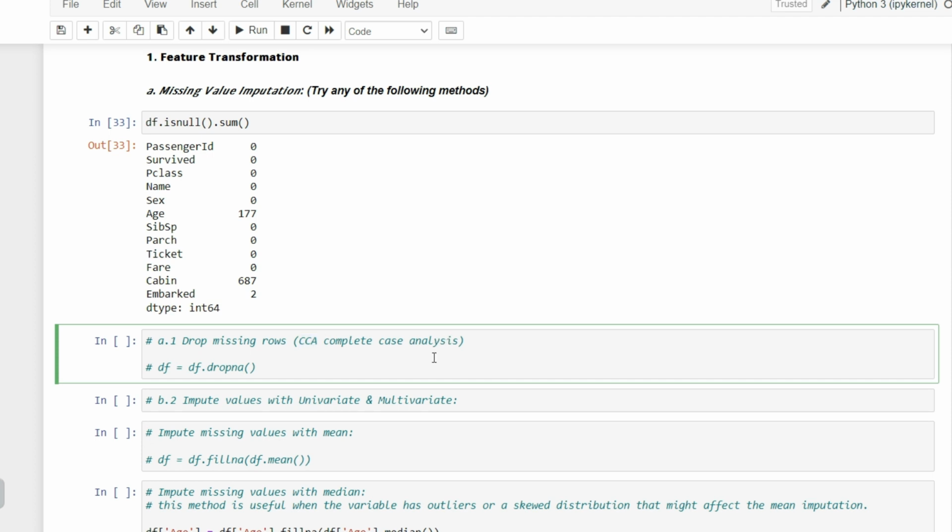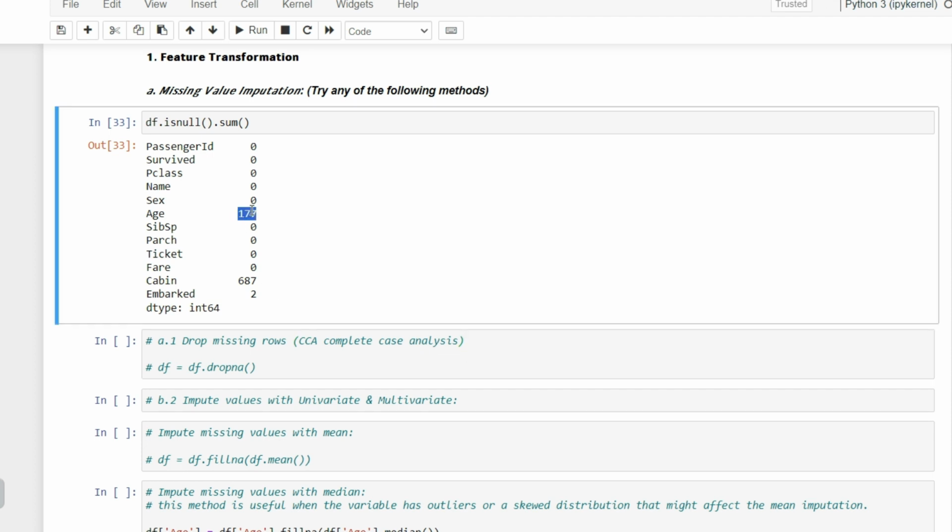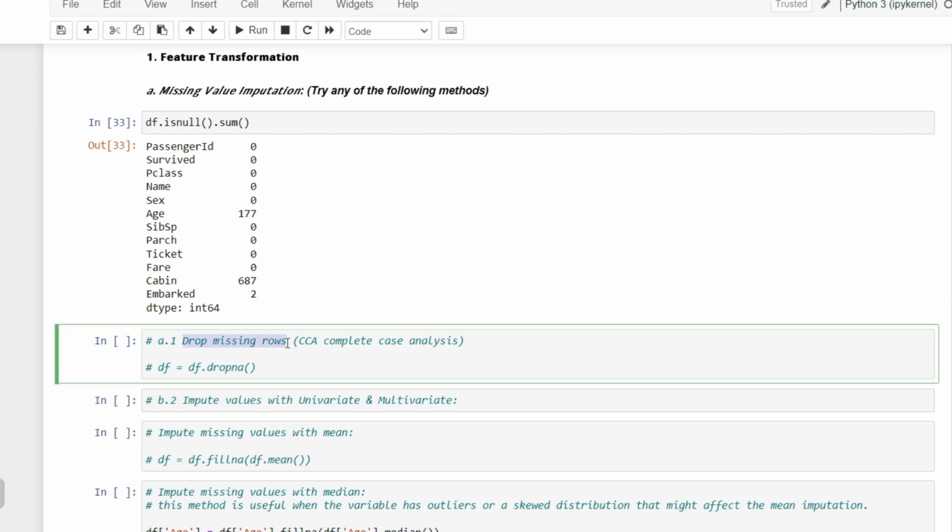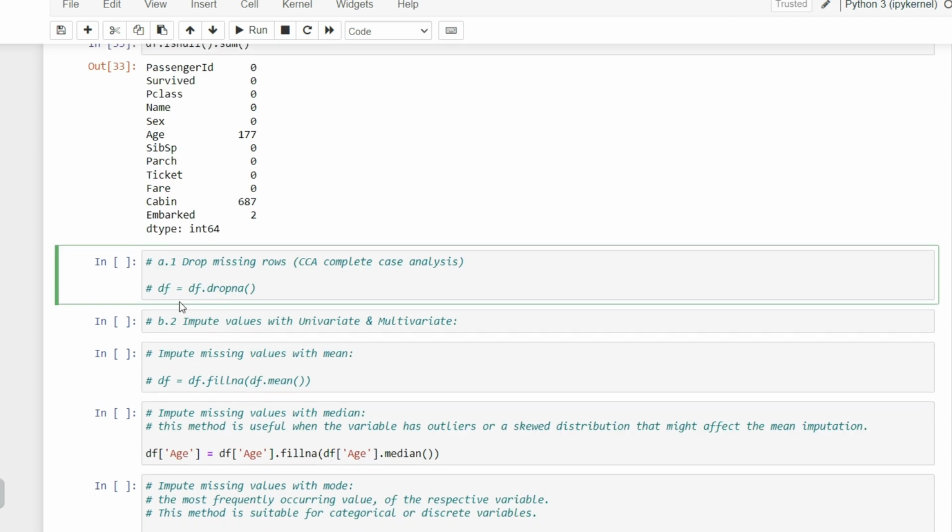This can be a very good interview question: what is complete case analysis? Complete case analysis means if you get a missing value, you can drop the whole row from the dataset. For that, you can use the df.dropna method. But I'm not going to use it right now.